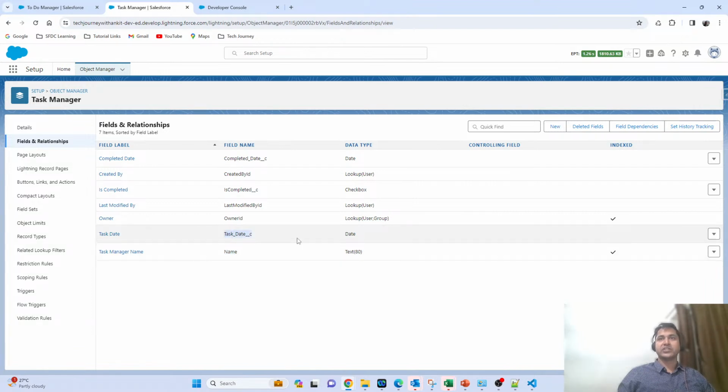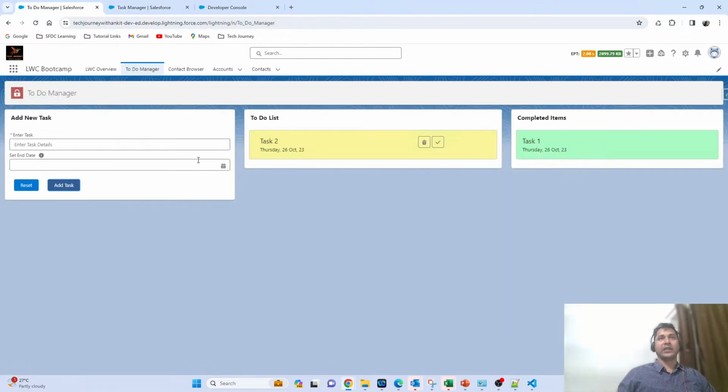The second field is the task date, which is of date type. The third field is the completed date, where I will put the date on which the task has been completed. So this is the date when the task has been assigned, and this is the date when the task has been completed. Another custom field that I have created here is Is Completed. It is of type checkbox. With the help of this field, we can track whether the task is completed or not. So this is the kind of schema we have to follow to make this to-do application more powerful to store the data.